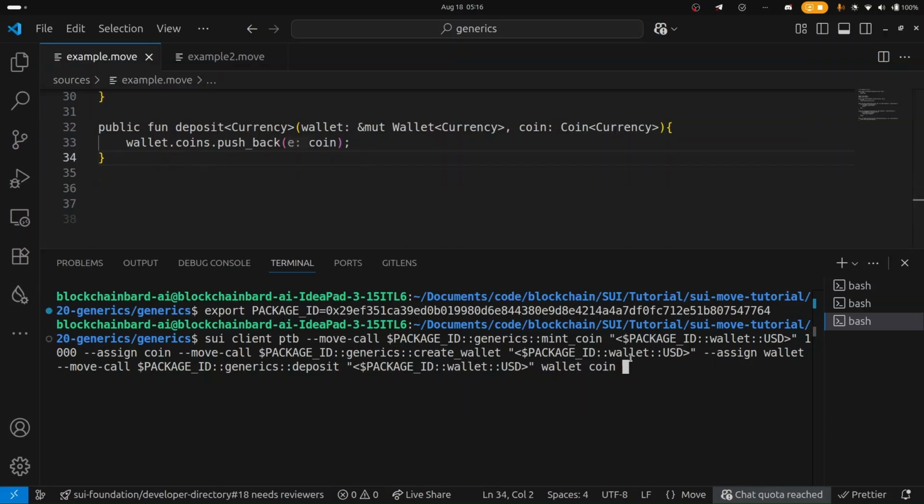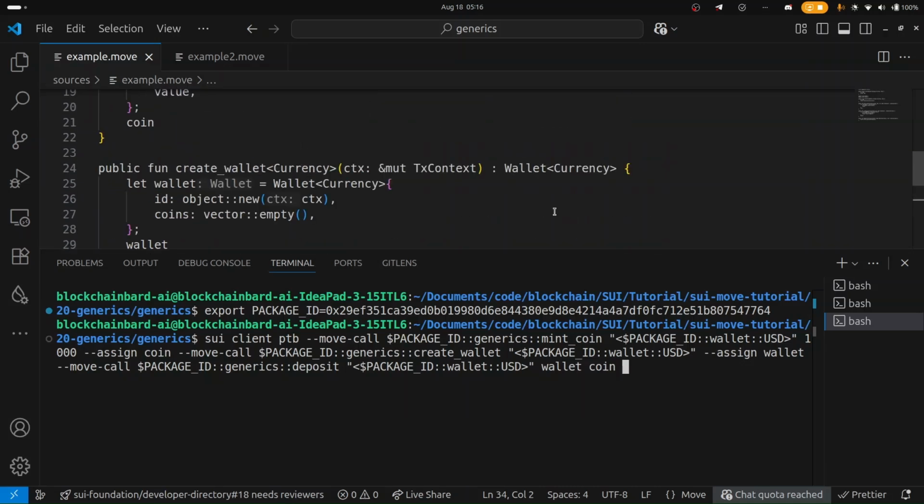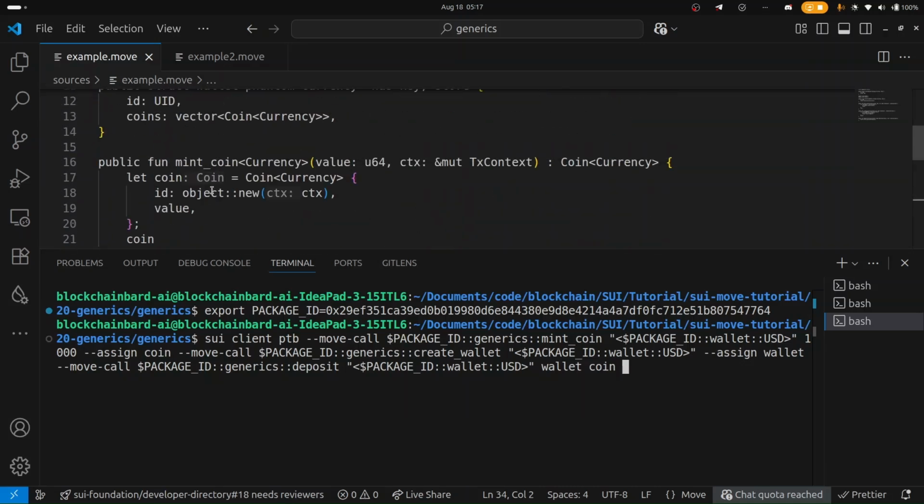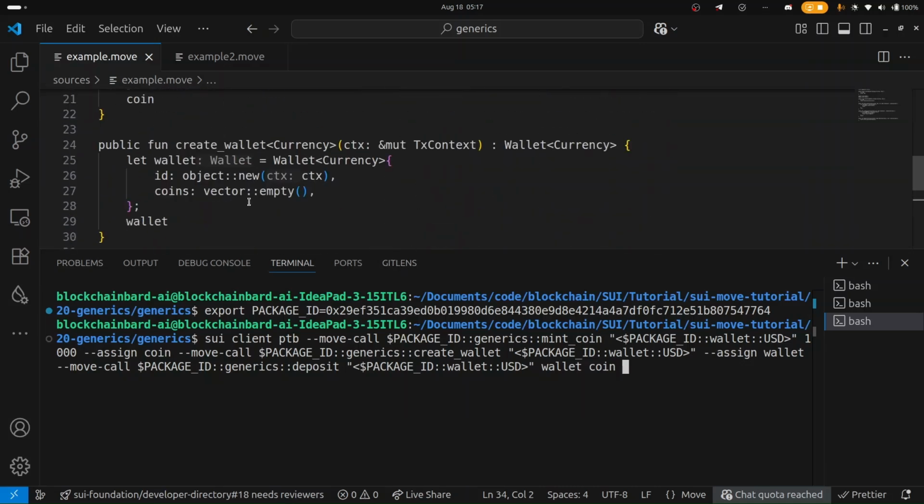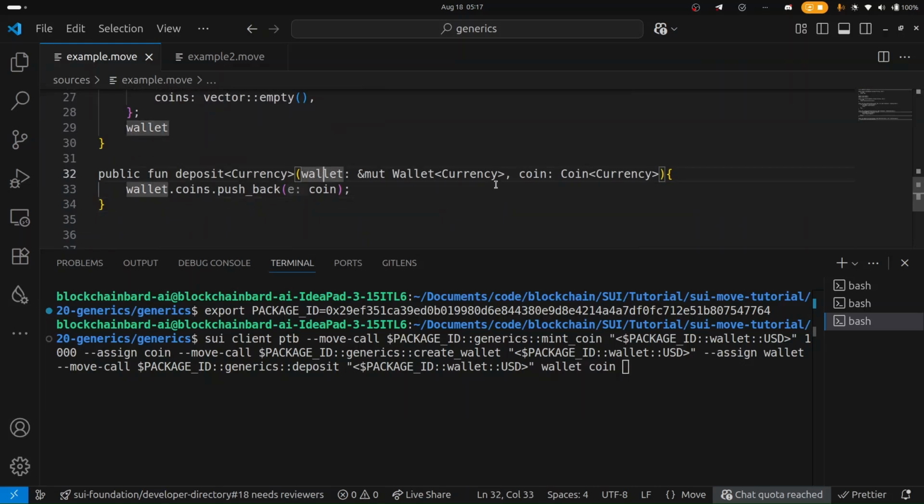Mind you, there's something we should do again. Remember that when we created the wallet here, we created the coin and the wallet. We passed the wallet and the coin to our deposit function, but we passed in the wallet as a mutable reference. So this wallet we created is still pending. This wallet here is still pending, so we have to transfer it to a user.